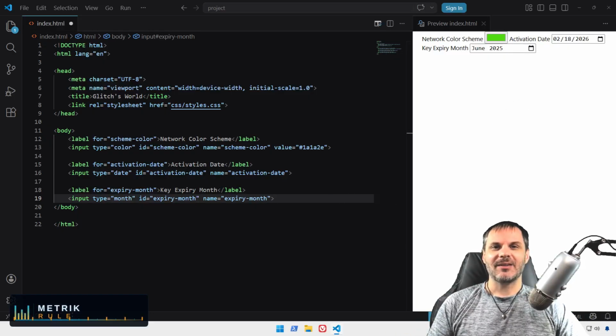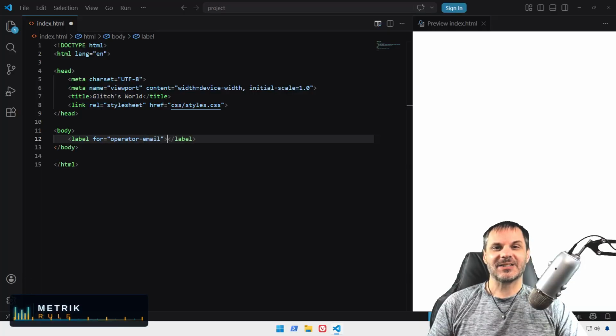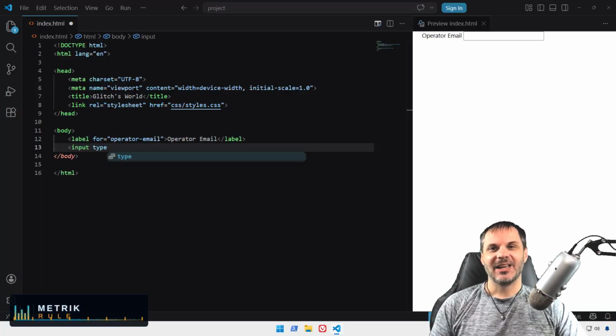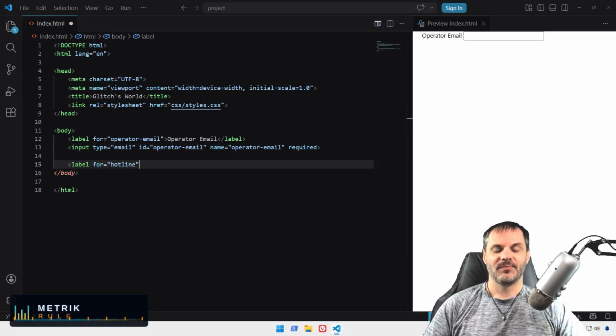The next three types focus on text-based data and numeric input. Input elements with the type email validate the format of an email address before submission. The browser checks for an @ and a domain. It does not check whether the address is real. That requires a server-side confirmation.